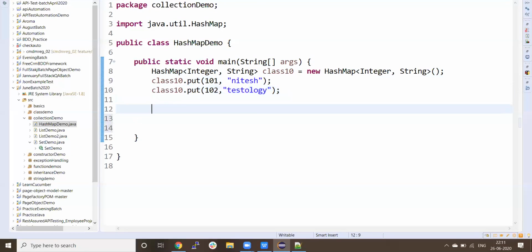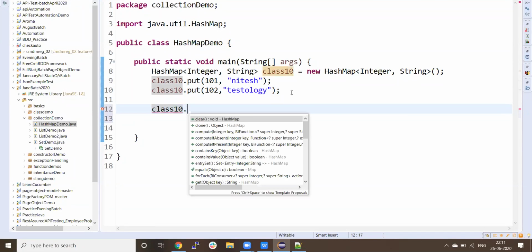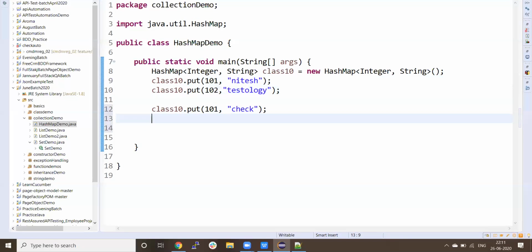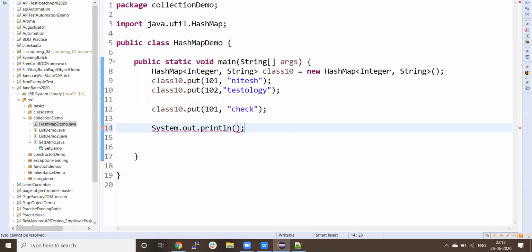So I was saying that it should be unique. Let's add another one. So I'm writing dot put. I'm again adding 101, and let's see whether it is possible. So I am putting here check, something like this. Is it possible? Syntax wise, it's possible. Okay, syntax wise, it's possible. But what is stored there?